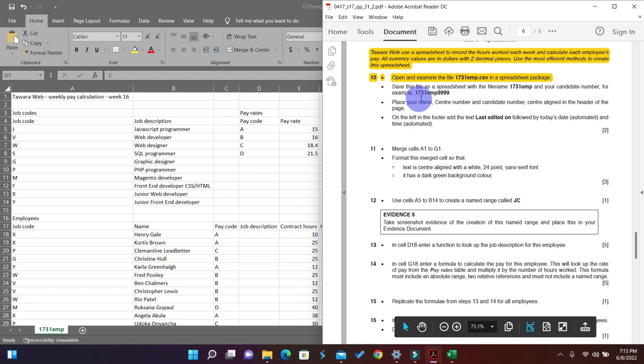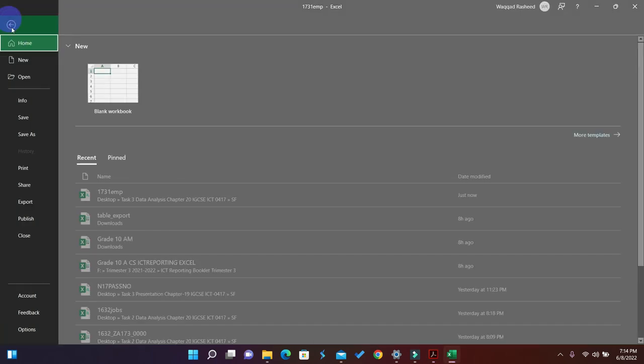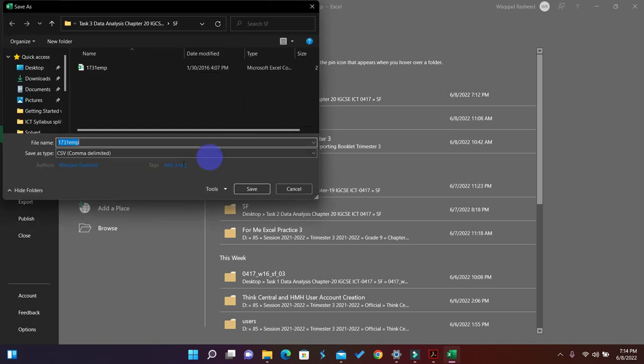They're saying to save this file as a spreadsheet with the file name 173 emp and your candidate number, for example like this. Remember, the file that we have opened right now is comma separated values. So we have to save this file. Click on File, Save As, and save it in your work area, the current folder where you're working right now.